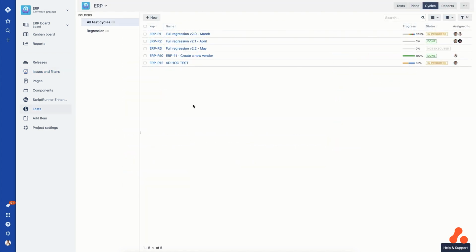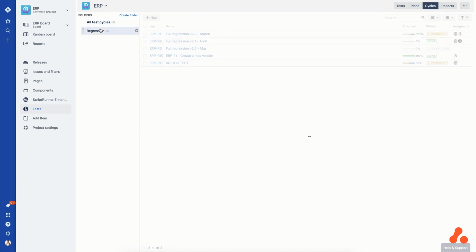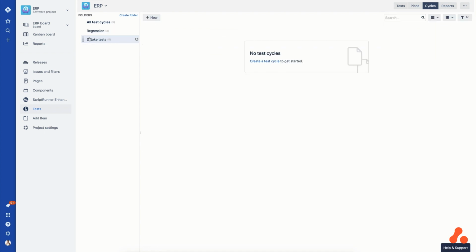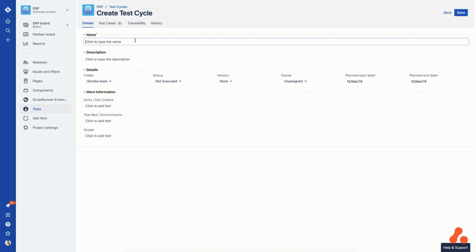Returning to the test library, go to the Cycles tab, where you can manage test cycles. Here you can create, manage, and track the test execution cycles within your project. On the left-hand side, you can create folders to organize your cycles in a hierarchical structure. Click Create New Folder and fill in the folder name. Then click on the New button to create a test cycle. Simply fill in the name and the details of the cycle, as well as any custom fields you have created.